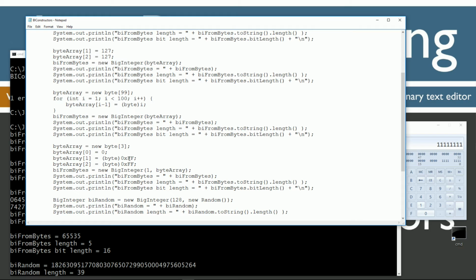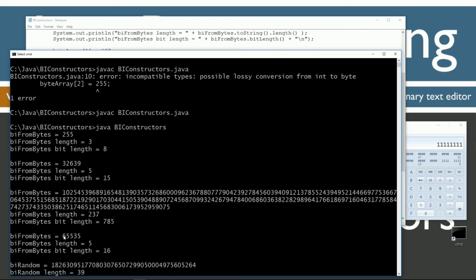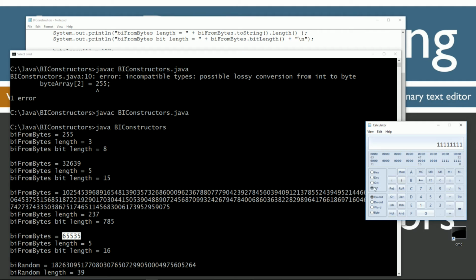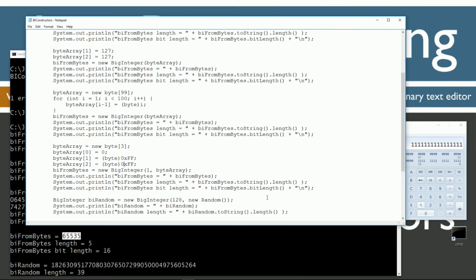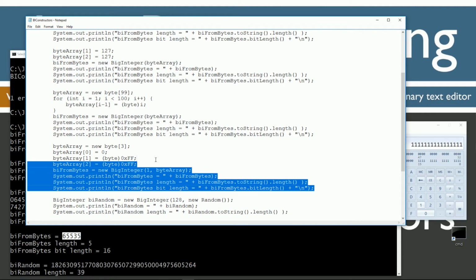In addition to that, we can throw in hexadecimal values as well. Now FF is equivalent to 255, and if you come down here, you can see that after this big long number, we got 65,535. If we go up to hex and we go FFFF and we convert that to decimal, it is 65,535. Binary is 16 ones, and you can see that's there. Okay, so that's the things you really need to know about that.